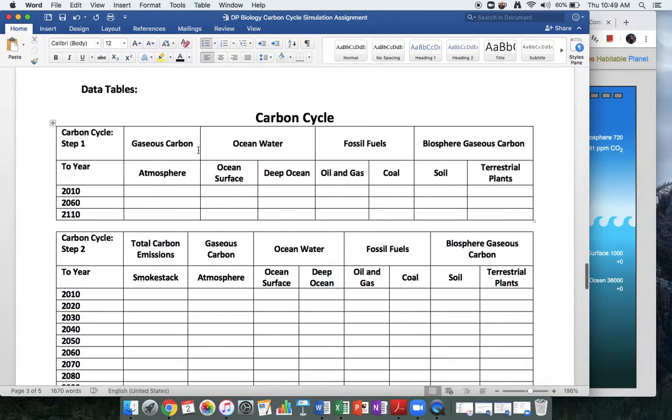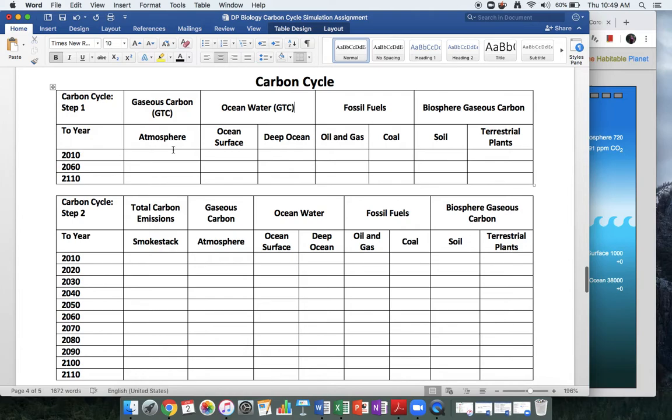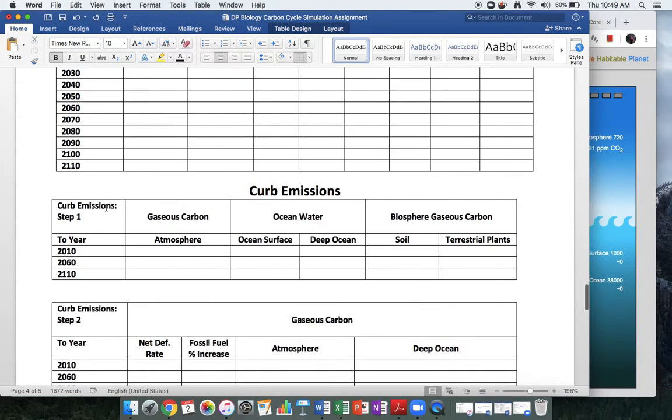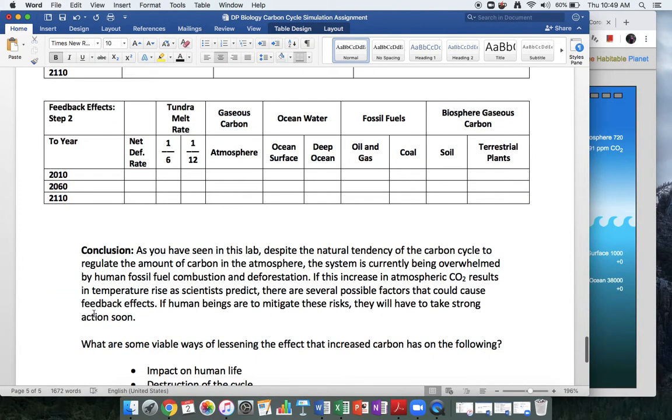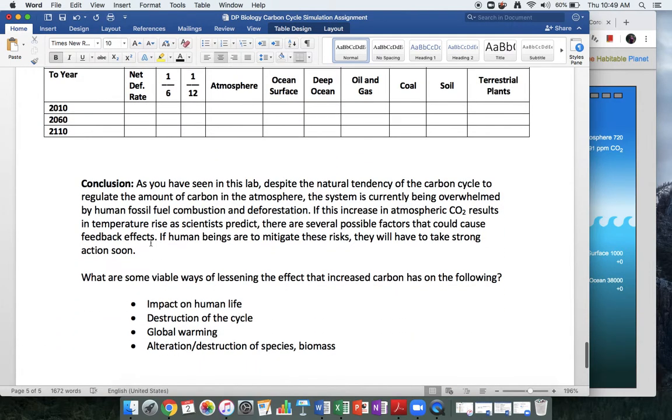As you go through each part, you're going to fill in the data in the data table. So you're going to put in the data here in the gigatons of carbon for each one. So really I should put the gigatons as the units. Okay, so I'll put that here for you guys to fill in. What I recommend you do is have one person filling in the tables. Table 1 is for step 1 and step 2 of the carbon cycle part. And then we have the curb emissions part, step 1, step 2 data table, and step 1, step 2 data table for feedback effects. Then you're going to have the conclusion to write, bringing this all together at the end.